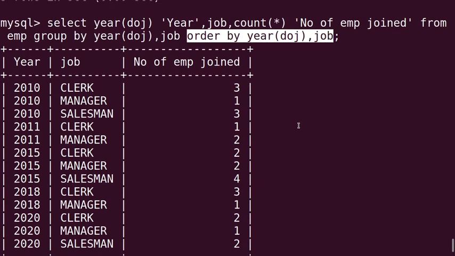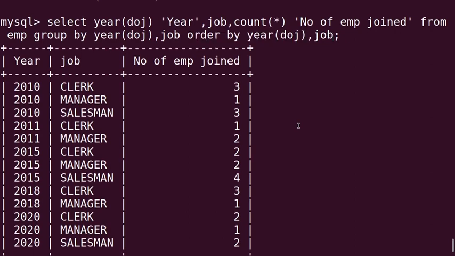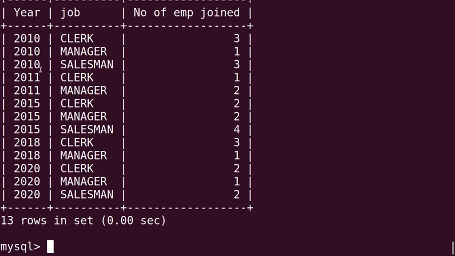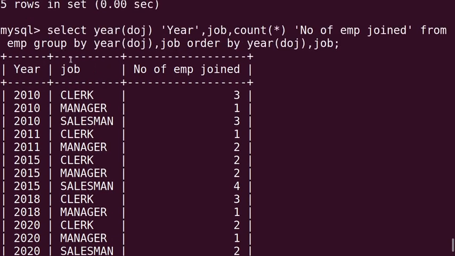See the output. As the records are sorted based on year, then job, you can see first the 2010 records are coming, then 11, then 15, then 18, then 20. So it's sorted on the year values. Next, within 2010, 3 types of job values are there. So you are getting first clerk, then manager, then salesman. They are also coming in sorted order, right?